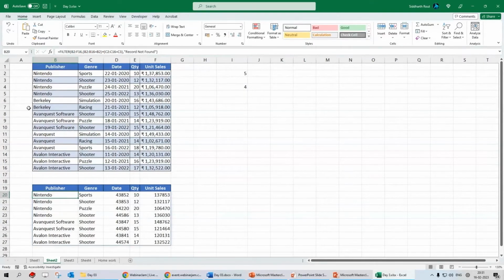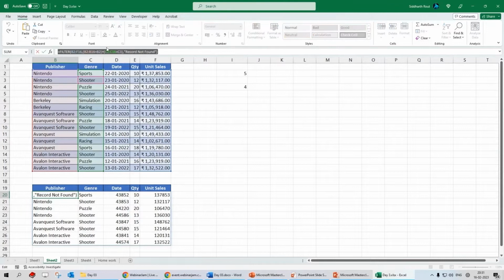Once again, let me take you through this. First is the array which we want to filter, which is the data. Here I have two conditions. One is to check if B2 has Nintendo, and the second is if the genre has shooter. But since it is an OR condition, I've put a plus sign here. And then obviously record not found is what we get if the record is not found.